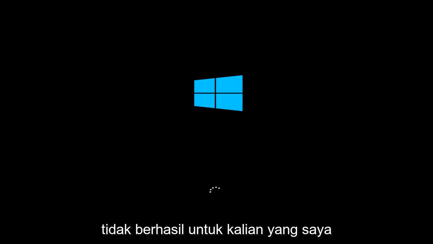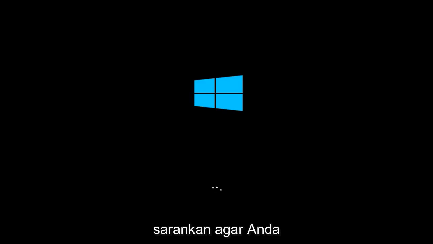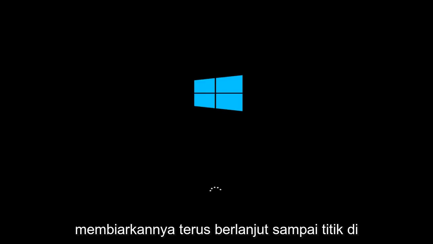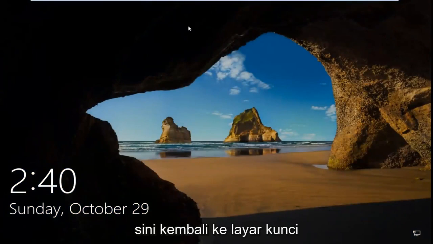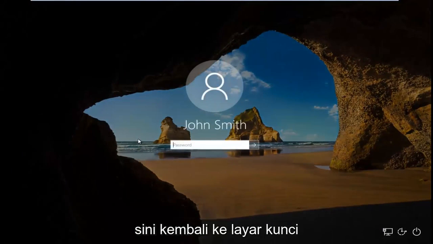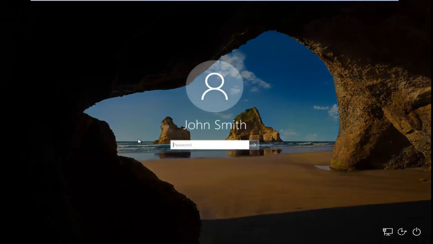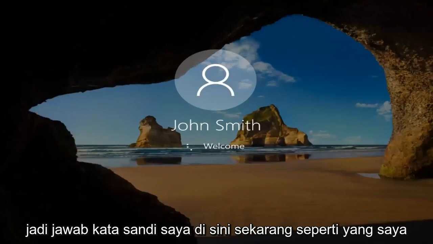So if this does not work for you guys, which I would recommend that you let it go all the way, let it keep going up until the point where you insert your password and get back onto your desktop. You should see if that can be achieved, and you can see that we got back onto our Windows page here, back into the lock screen. So insert my password here.